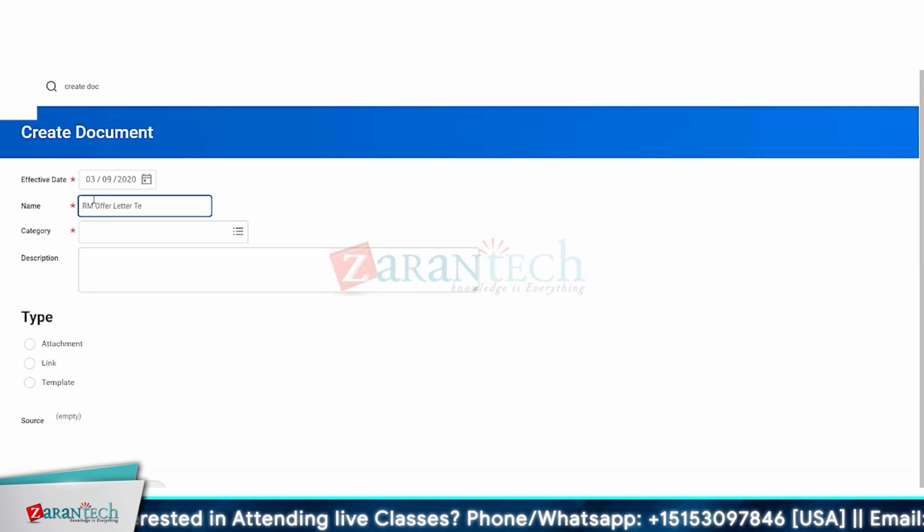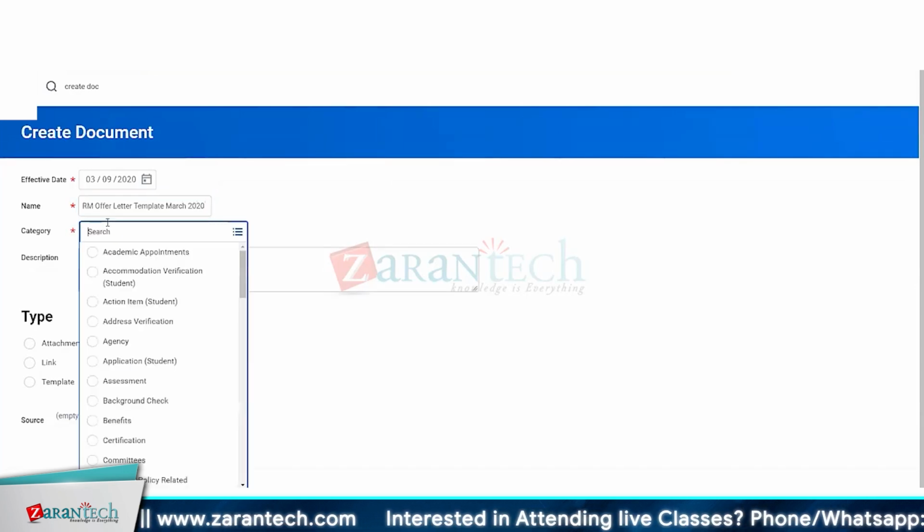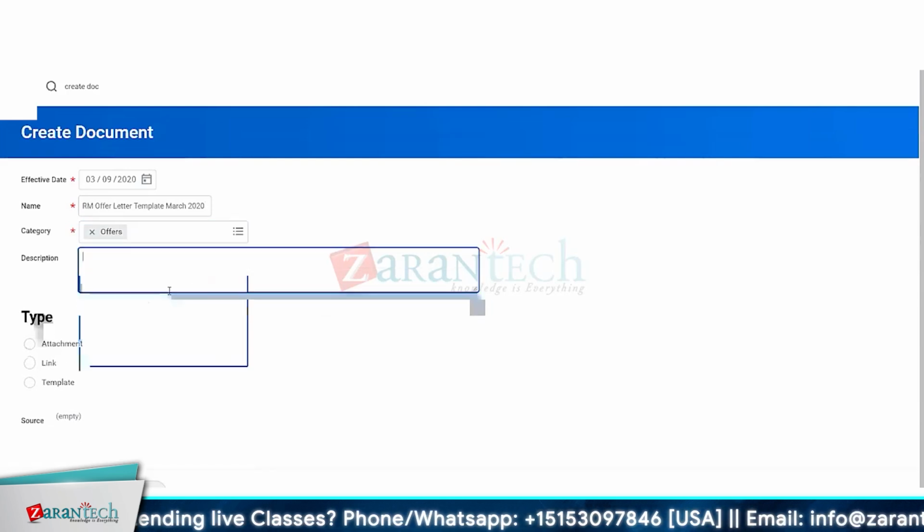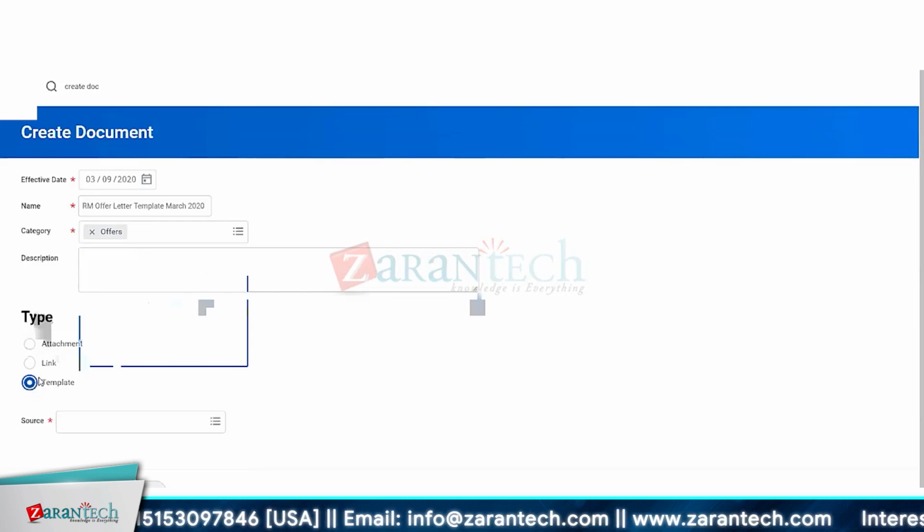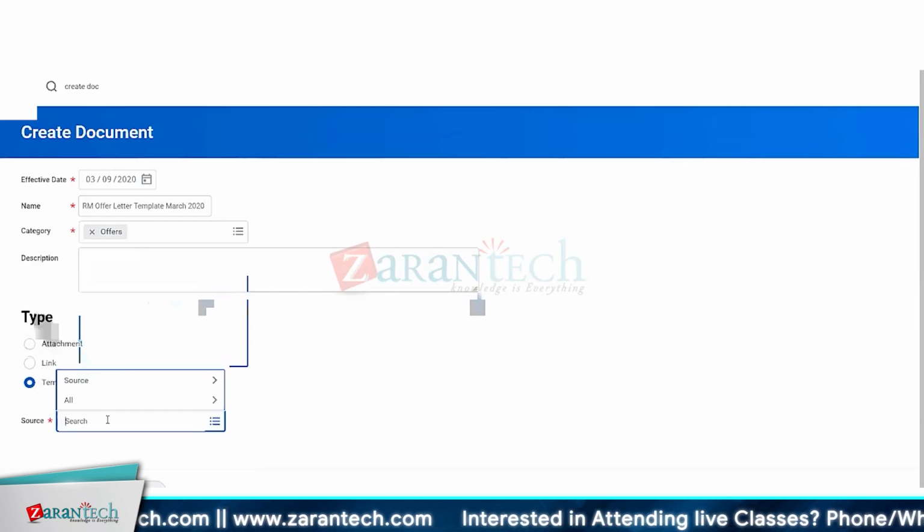Offer letter template. And category is going to be offers. And the type of the document is going to be called a template. And source has to be offer.